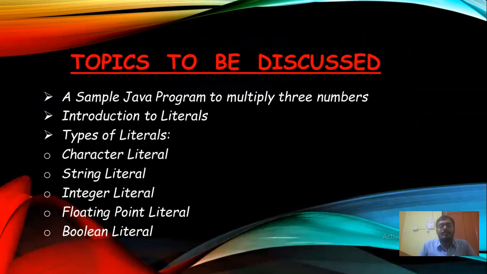So coming to this topic, today I will discuss a sample Java program to multiply 3 numbers. Then I will give an introduction to literals. What are literals in Java? And then I will discuss types of literals: character literals, string literals, integer literals, floating point literals, and boolean literals. So coming to the first topic, a sample Java program to multiply 3 numbers.